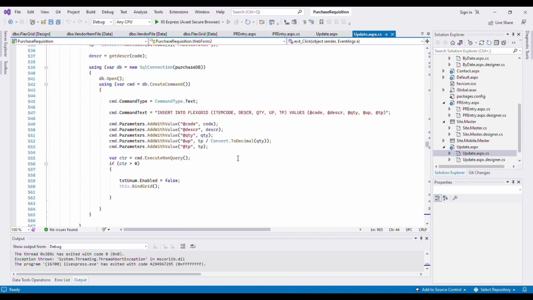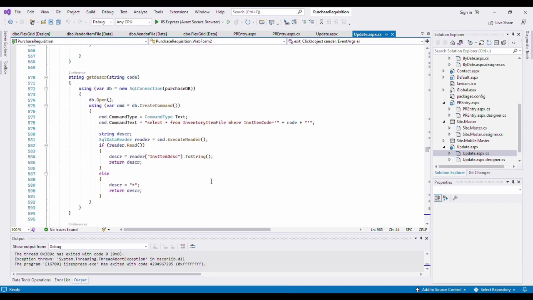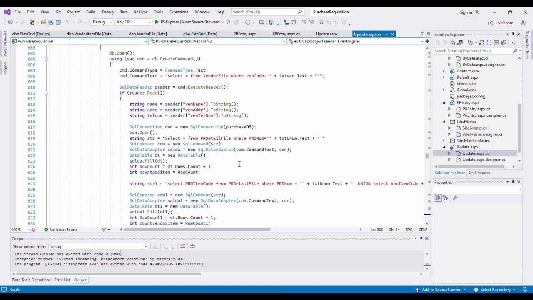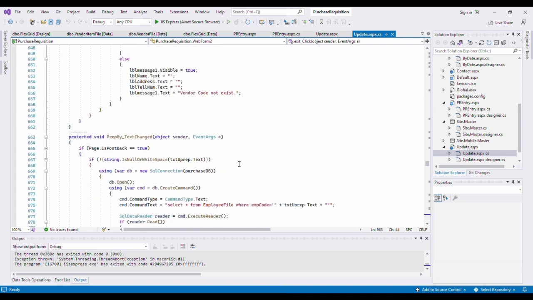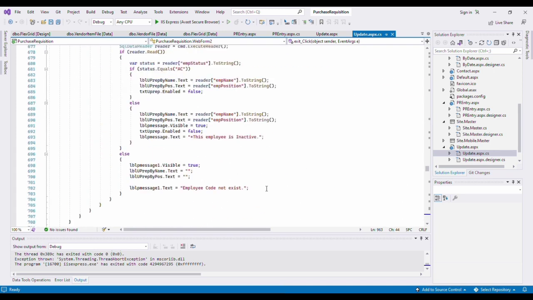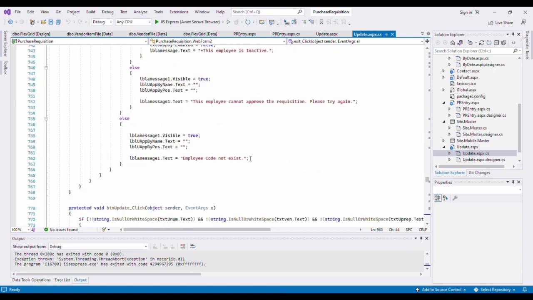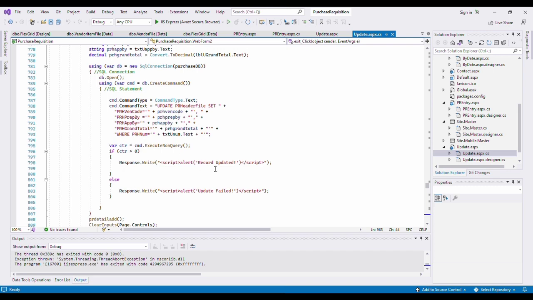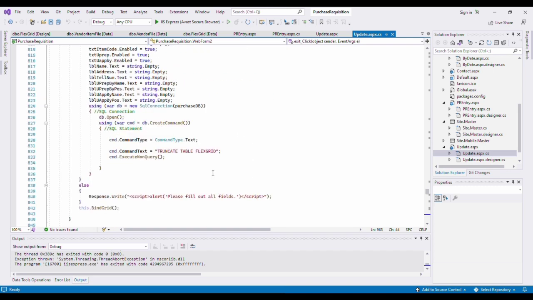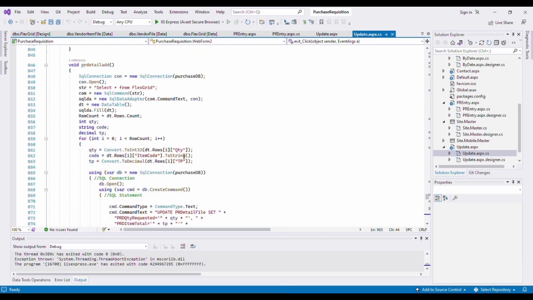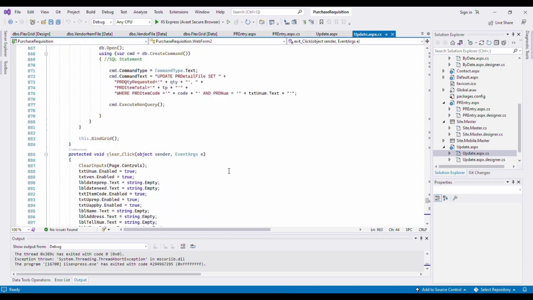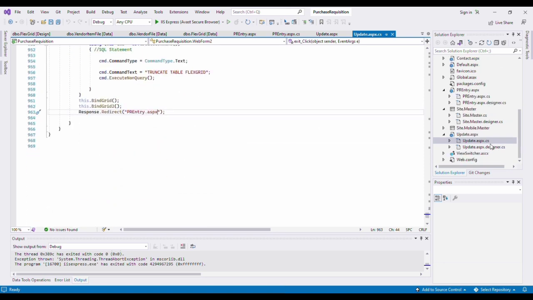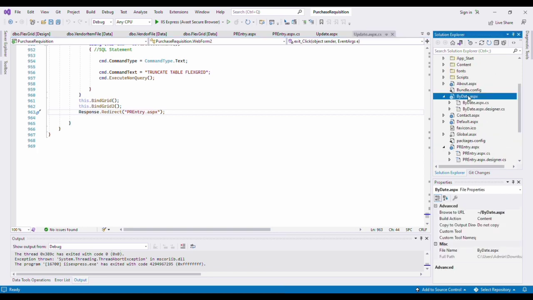Then, the display. Vendor code. Then the prep by, approved by. Then update click. So we update all the details in the database. Then for the clear or cancel and the exit button.